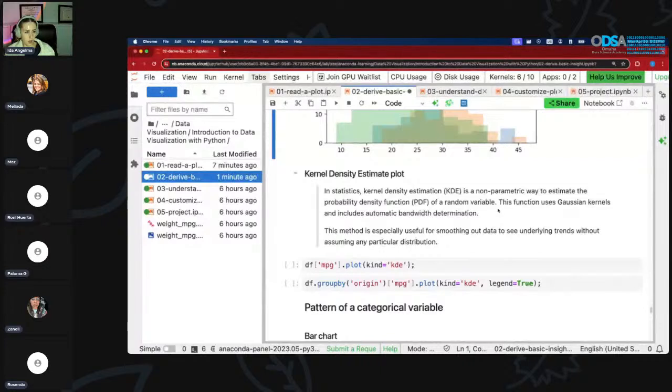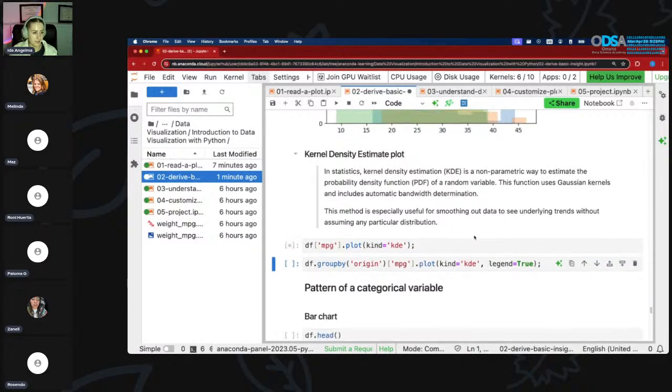And there's something called a kernel density estimate plot. So in statistics, kernel density estimation, KDE, is a non-parametric way to estimate the probability density function, PDF, of a random variable. If you're not a math person or a stats person, that's probably a lot of words. But basically, this method is useful for smoothing out data to see underlying trends without assuming any particular distribution. And we don't have to understand this fully. It's just a thing that you can do when plotting here.